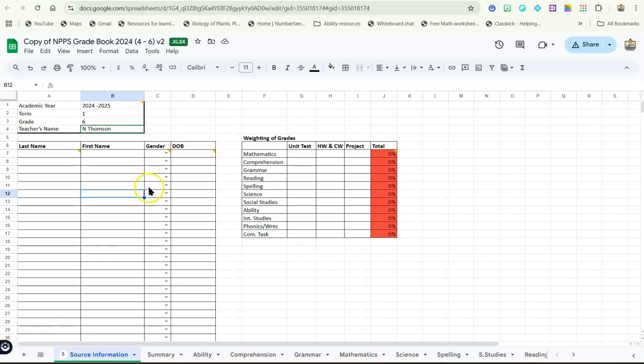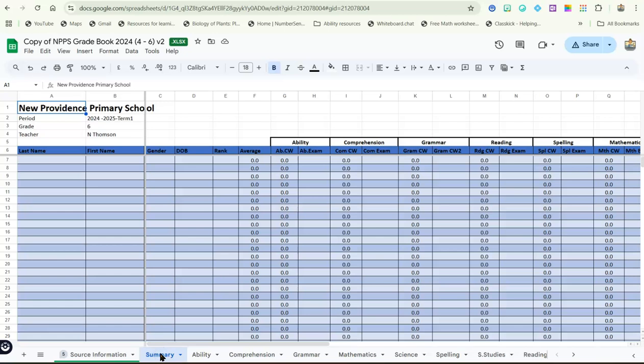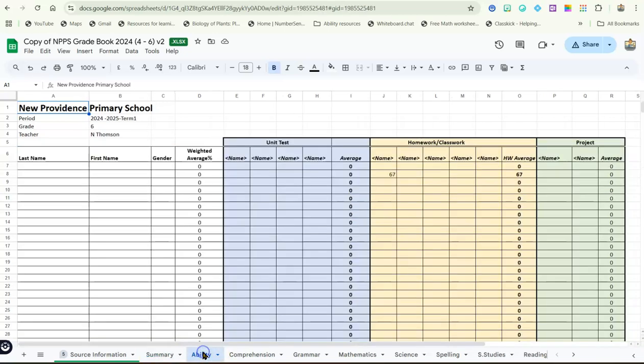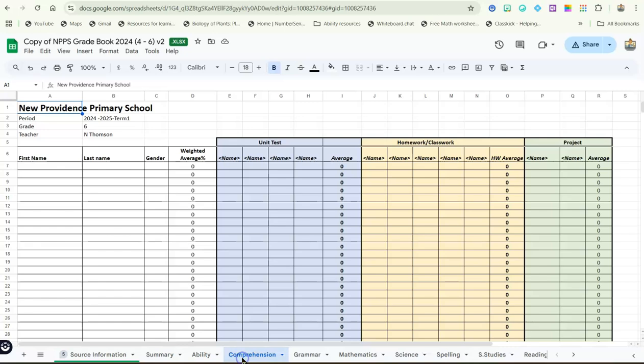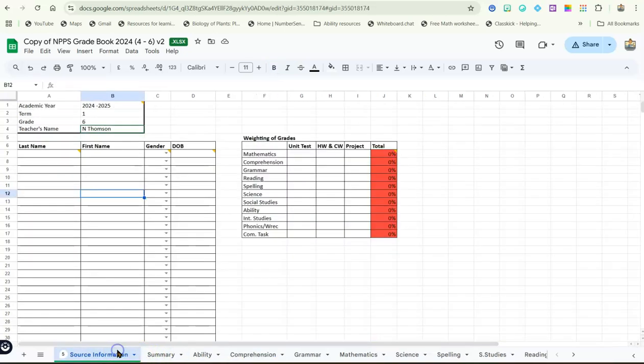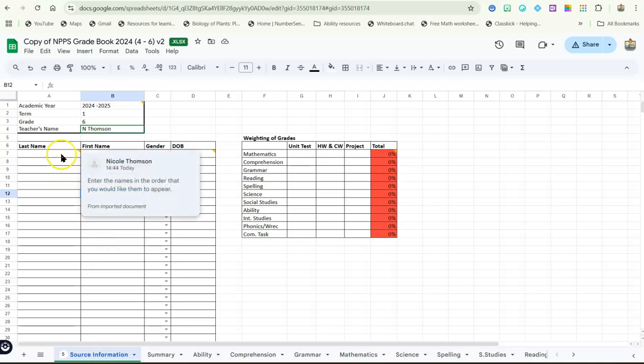Once you've entered that information, what you're going to find is that on every sheet, that information has come over. So there's no need to type it on every subject sheet. Then we go back to source information, and we are going to type in our information here. I'm going to fill in last name, and you're going to make sure you enter them in the order that you want them to appear.